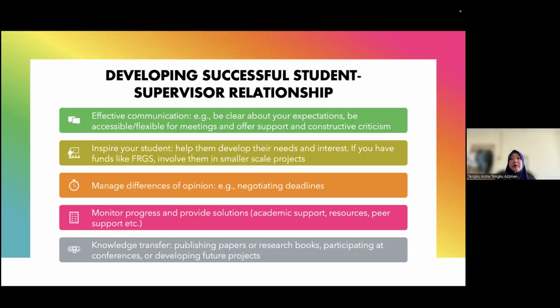Some help you can do: academic support, point them to the correct resources, suggest peer support. For example, for my FYP group, there are 4 to 5 students together. They talk to each other as well. So that can help in terms of having peer support instead of relying on just one source of support. And of course, a successful student-supervisor relationship encourages knowledge transfer.